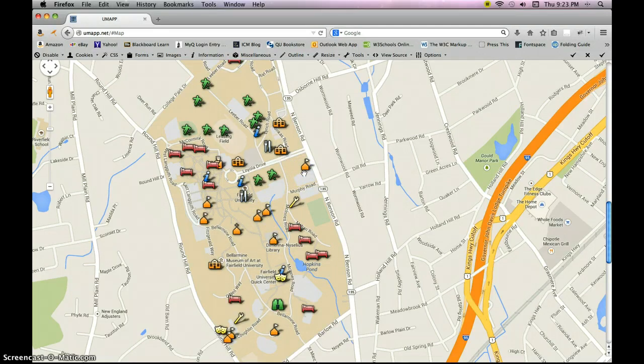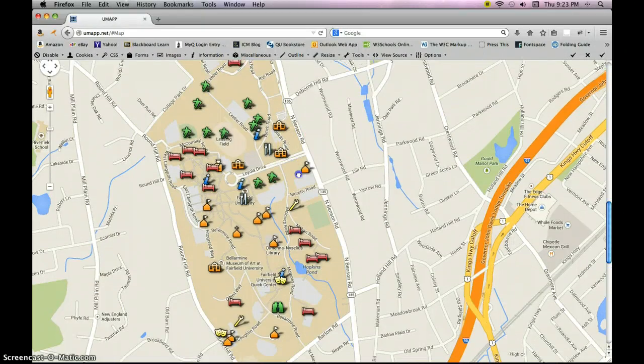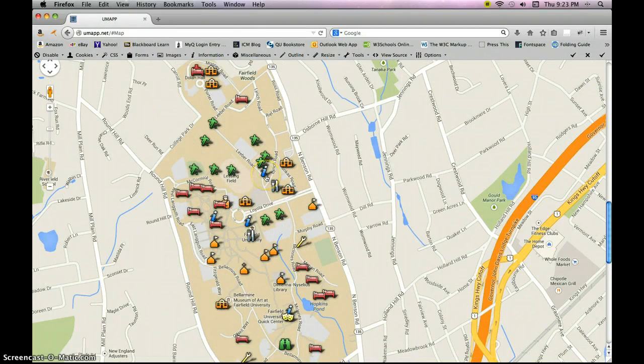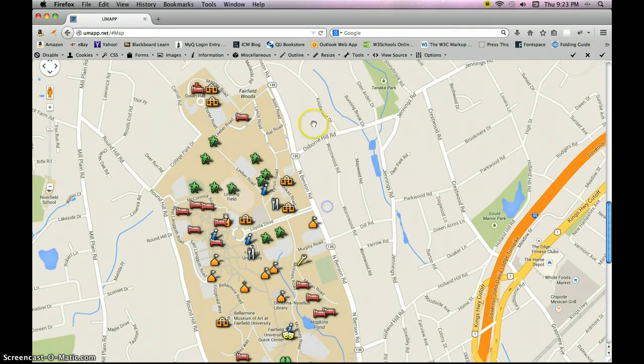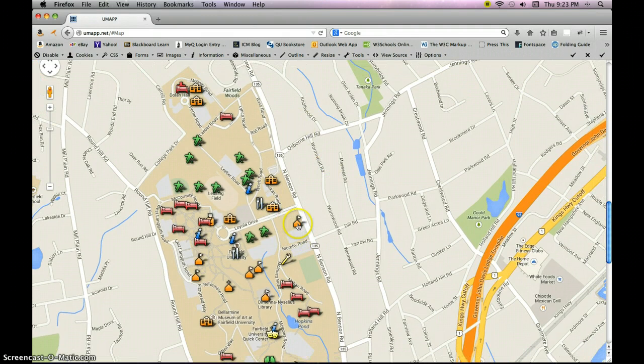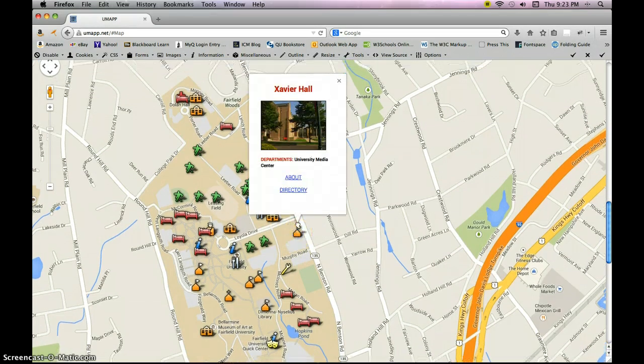And the main part of UMAP, the events and activities, are listed with these little blue eyes, these little information icons. So if we're clicking on these particular icons here, if we click on academic building, we have Xavier Hall. We have an image of Xavier along with a listing of the departments that happen to be included. So the University Media Center is in Xavier Hall. And we have two links, About and Directory.